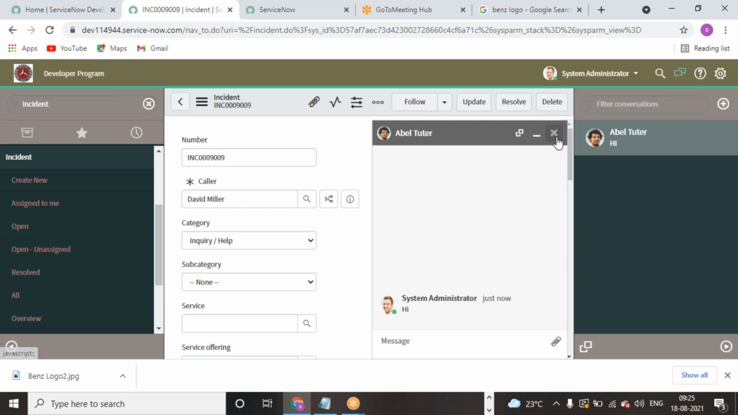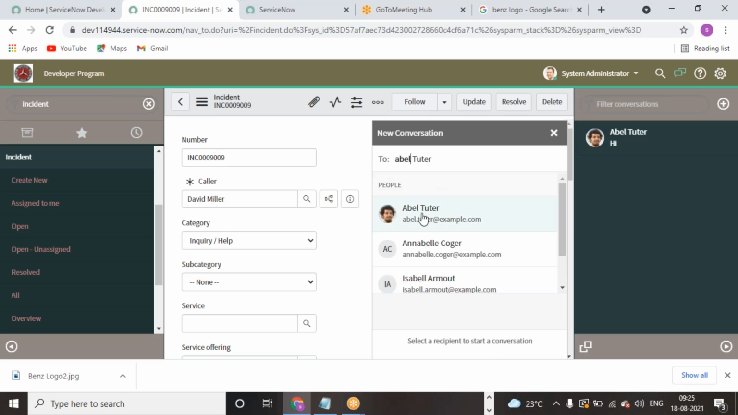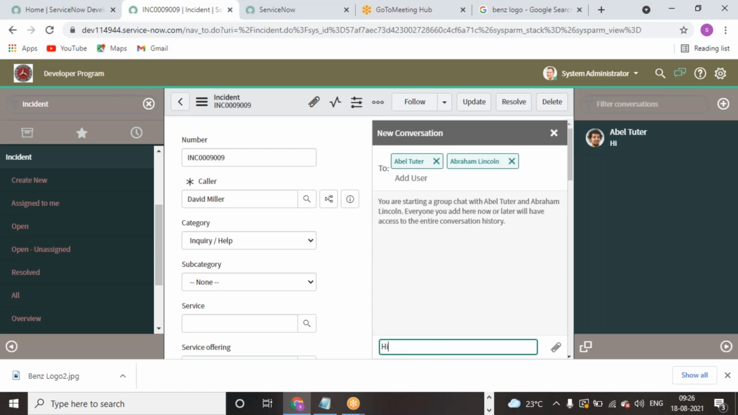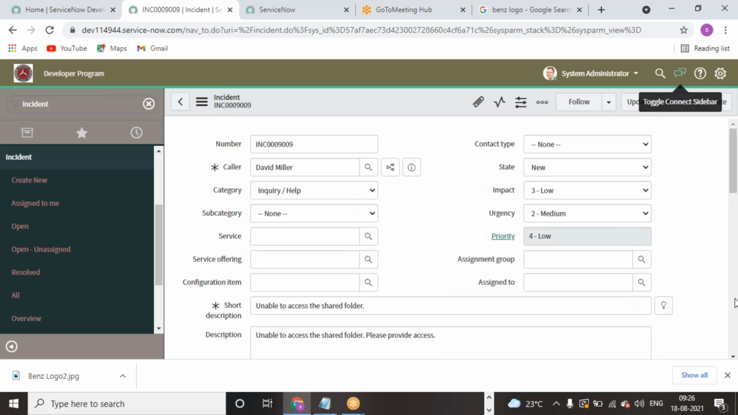Okay. If you want group communication, yes, you can make it a group communication as well. Suppose Abel Tuter, Abraham Lincoln, all these people belong to one group. So when you say hi, the message is displayed to all the members. This is a kind of group conversation. Okay, right? This is called toggle connect sidebar. It works as a communicator, like Microsoft Lync or Microsoft Teams, Slack, Facebook, and other communication applications.